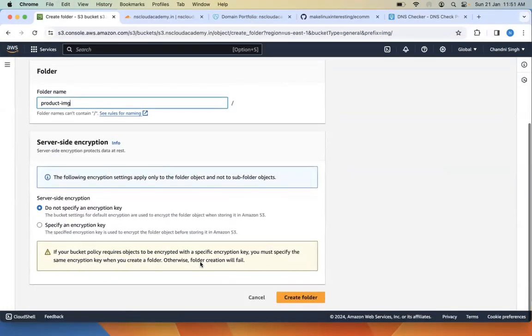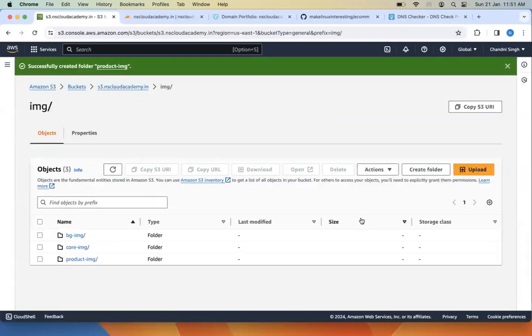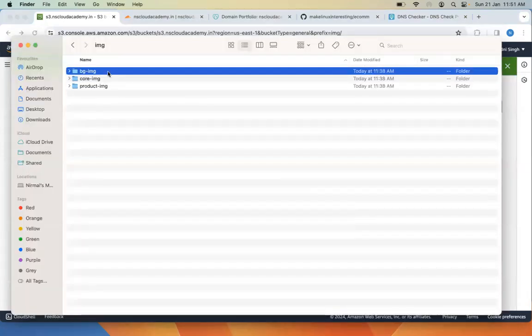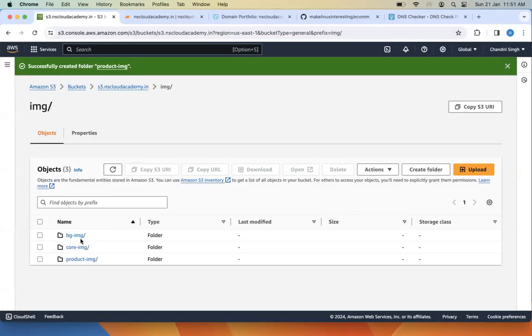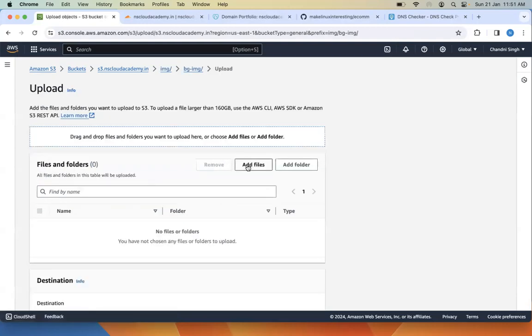See, if you know AWS CLI, you can complete all this task within a minute with a single command, right? But we are not using S3 CMD or AWS CLI commands here. So we are doing everything from the console only, right? We are not taking any help from the command line. So inside this BG images, we have all these images. So let's go in the BG images and upload the BG images here.